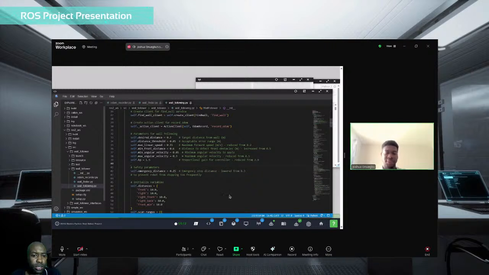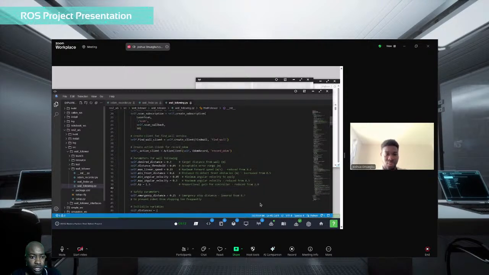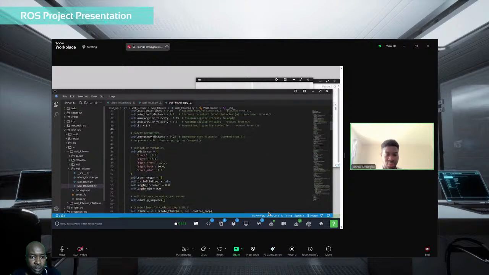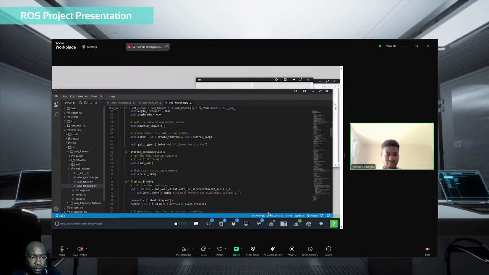Can you show me your code section where you were dealing with scan data? Because if you are implementing a wall finder, you have to be doing some form of processing on your laser scan data. Can you show me where you did that and walk me through it?